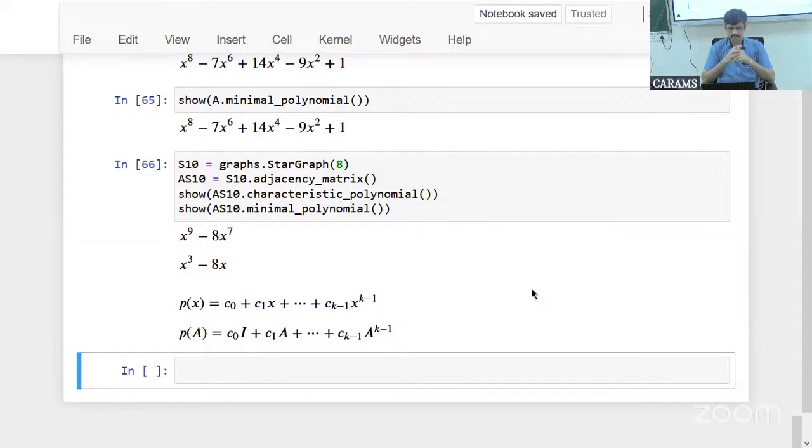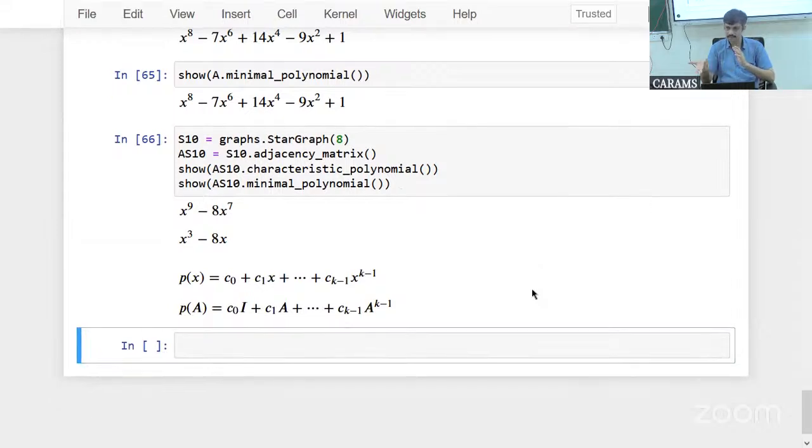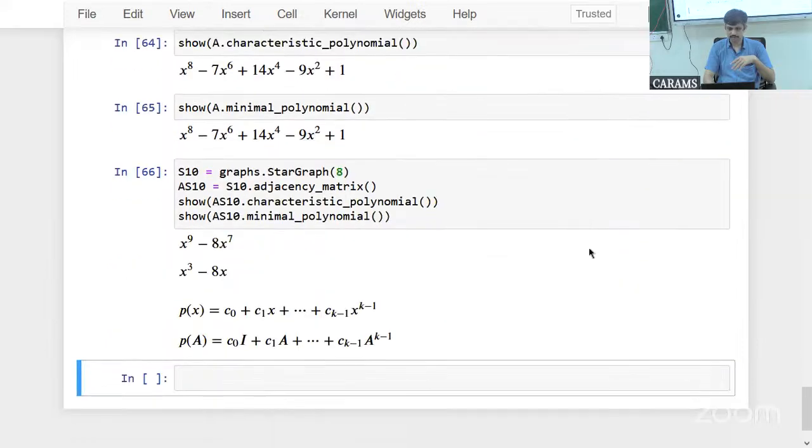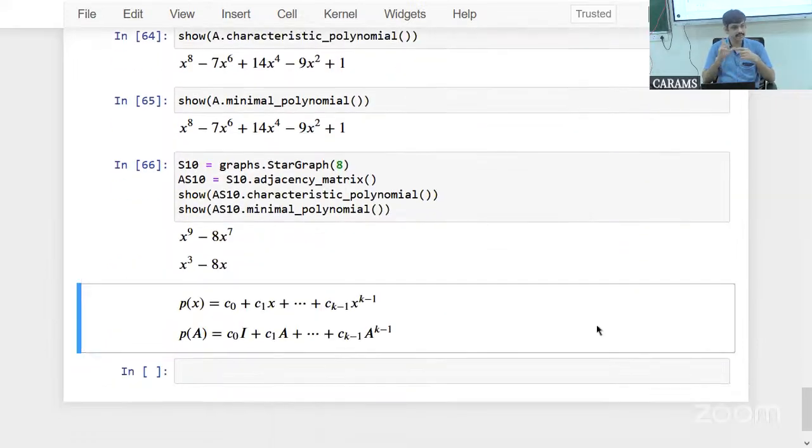So if you take a polynomial of this form, where c_{k-1} may be 0 also, this is a polynomial of degree less than or equal to k minus 1. Can it annihilate A? Annihilate A means this linear combination should be 0 for some ci's. That is not possible, because these are linearly independent. All the ci would have to be 0, and 0 cannot be the minimal polynomial. So that tells you that the minimal polynomial has degree at least k.